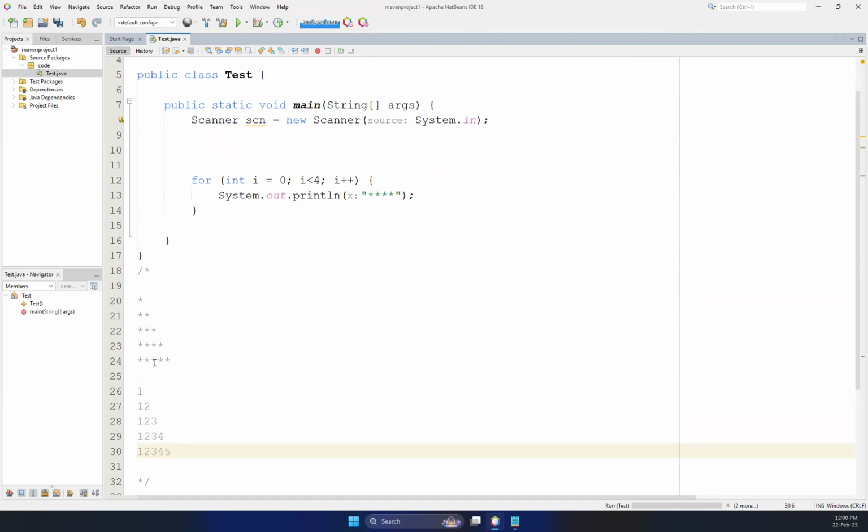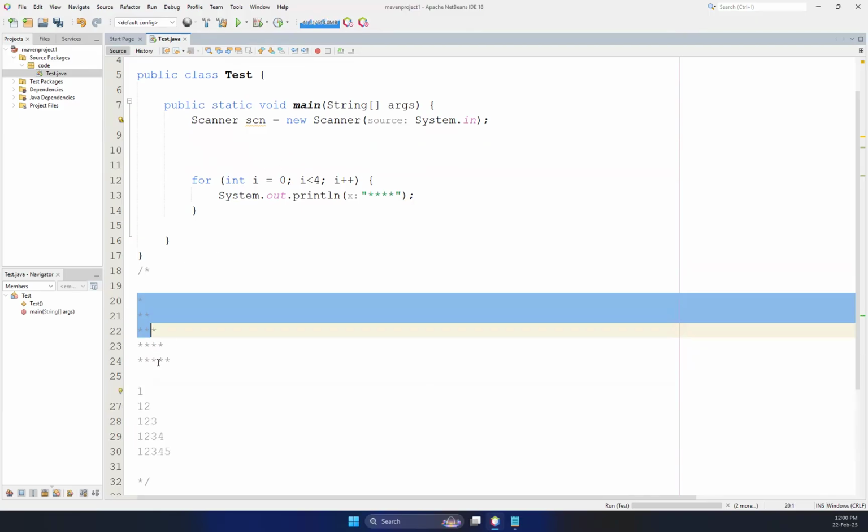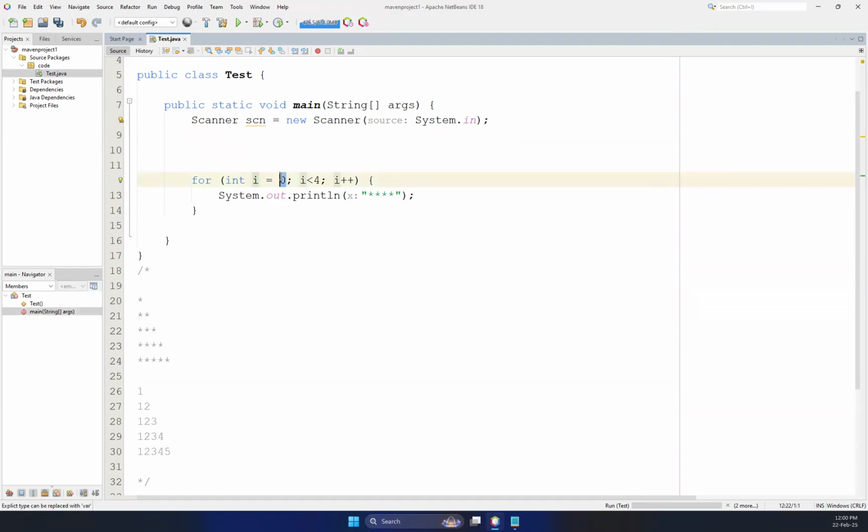Okay, let's see. I think it's better to deal with the numbers, then we can have an idea. Right. Now I wanted this to run 4, 5 times. Then I'm going to start with i equals 1 and i less than 6. Right. And the second loop.